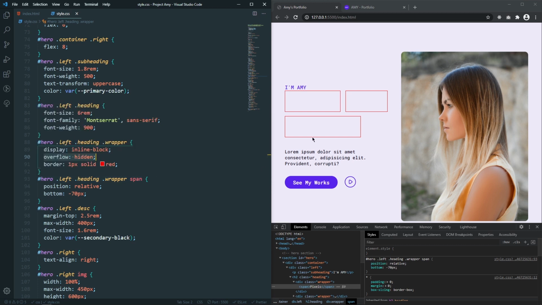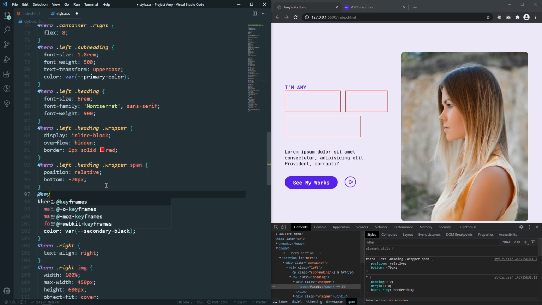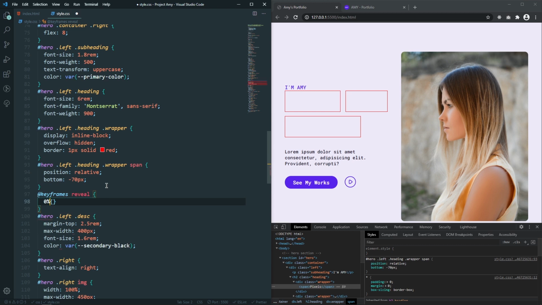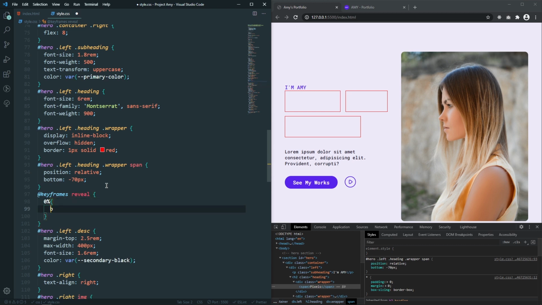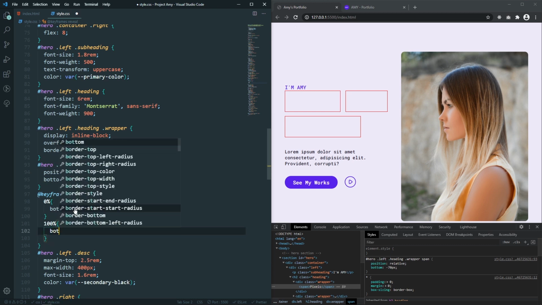So now we can animate them with some simple animation. After the span, let's create some animation here. Keyframes reveal, and this will be a simple animation. For the 0%, the initial state, the bottom is minus 70 pixels, and from this, at 100%, we will get back to bottom 0.